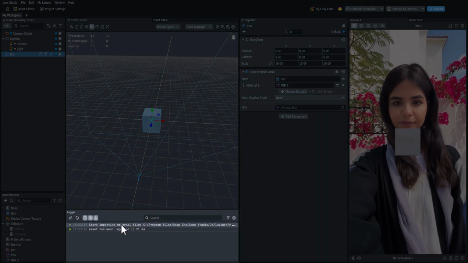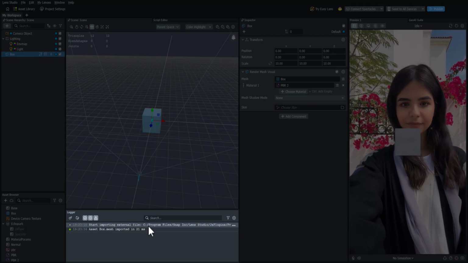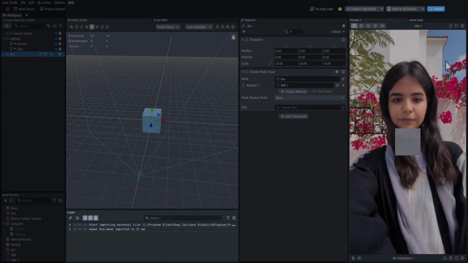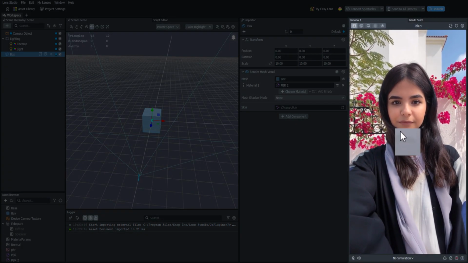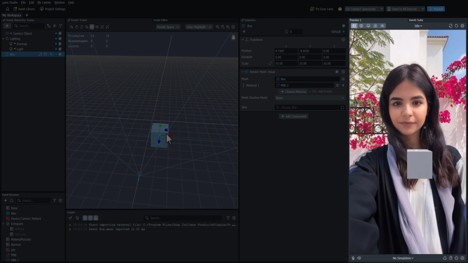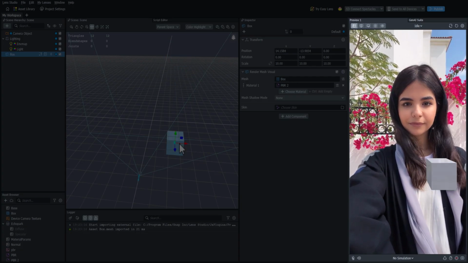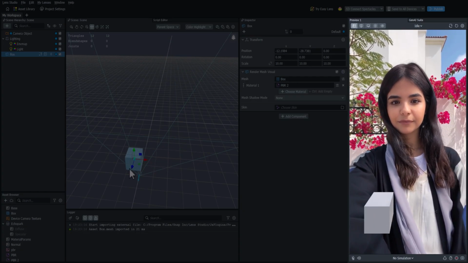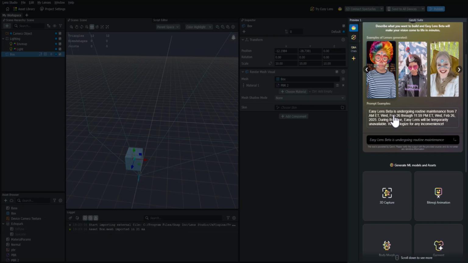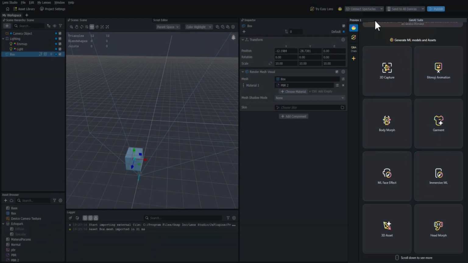Down here we have the logger panel, which is going to show us different information about our lens, such as if there's an error in a script or if an object loads successfully. And then on the right here we have the preview panel. This is going to show us a live preview of what our lens will look like and see our changes as we make them. So you can see if I move this box in the scene panel, it's going to move in the preview panel as well. We also have the GenAI suite, where we can create a lot of cool stuff using generative AI, and we'll get into this in future videos.